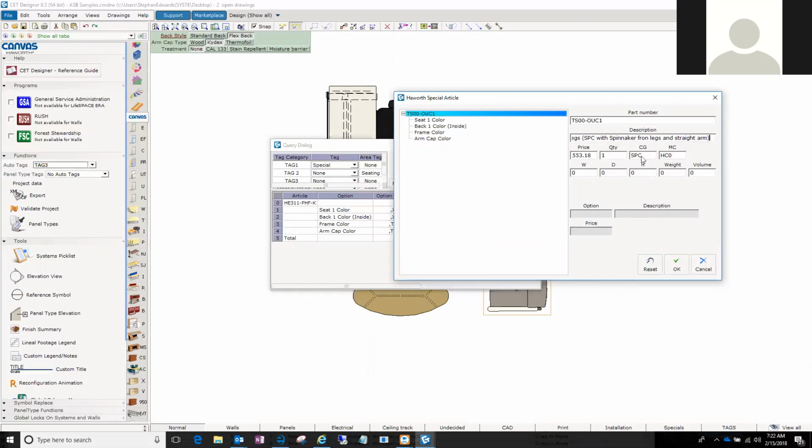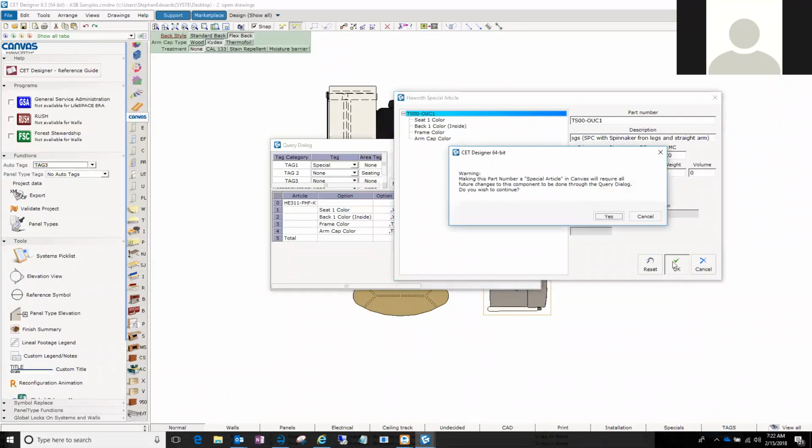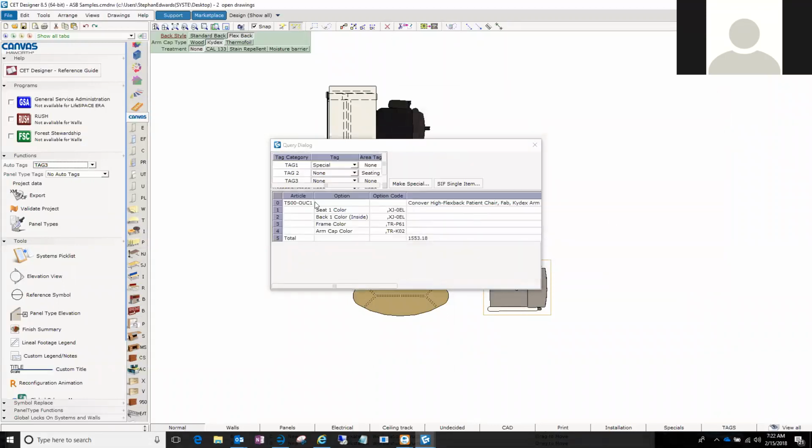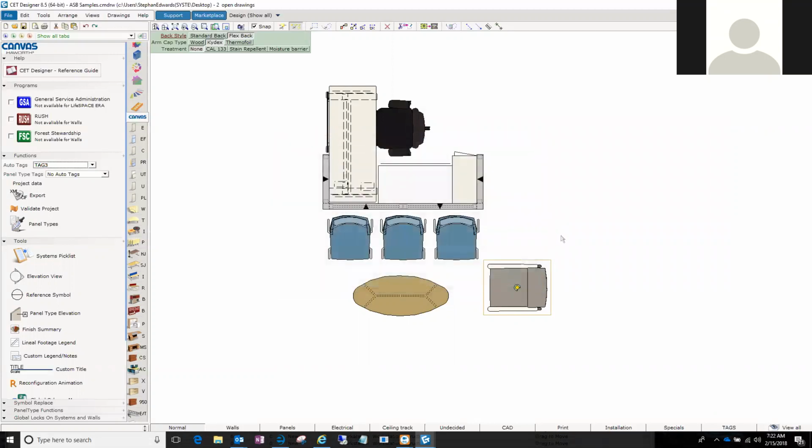Now, one of the things I'm talking with Hayworth about is this code changes to SPC, and it shouldn't. It should stay with whatever this chair is. But this isn't going to really matter. But I've requested that they change that, correct it. So anyways, I made that a special now, okay?